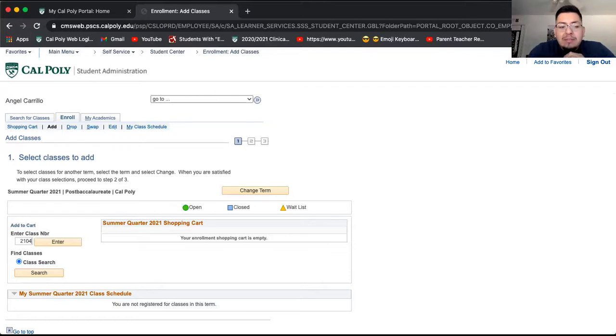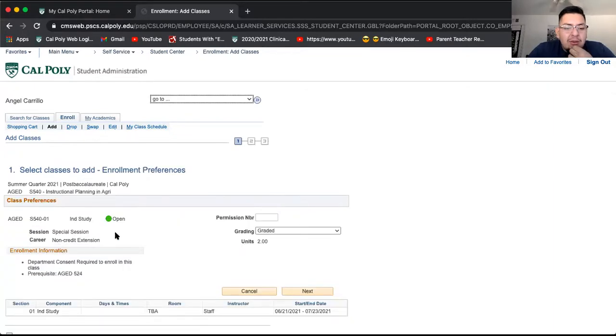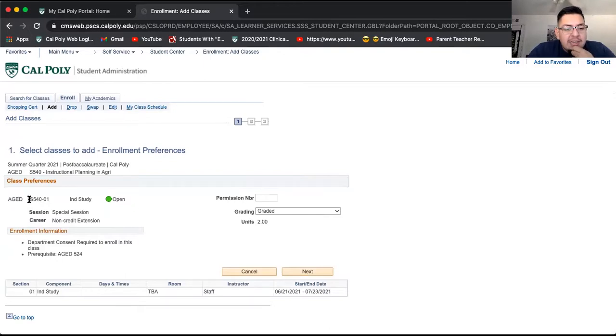And one thing I want to bring up is that all these class codes are going to be different per class, not per person, but per class. And what's going to be different is permission numbers, and we'll get to that in just a second. So because I have the class code, I'm just going to simply enter, and there we go, voila. Let's just double check if this is the class I'm trying to take. Yep, AGES 540, section 1, individual study. Perfect. So we can see that we have it all set up here to continue enrolling.